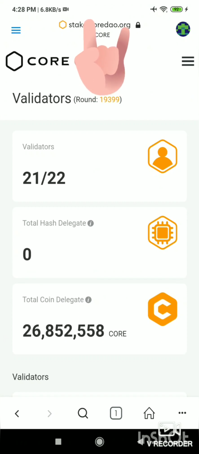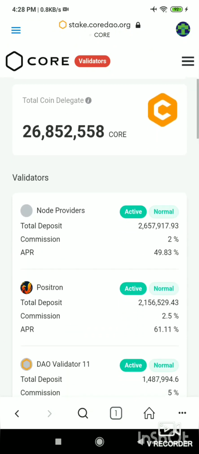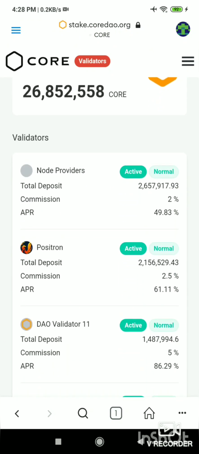You can see here there are a total of 21 validators. You can see here the validator node providers. You can see the total deposit of coin, commission and APR. APR means annual percentage rate.